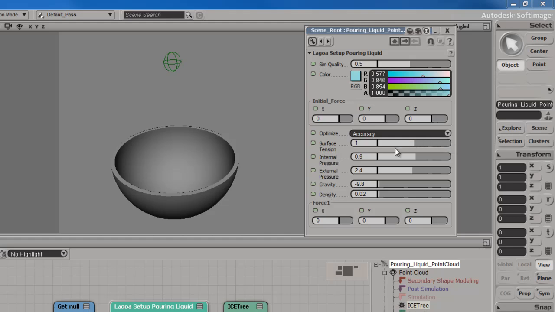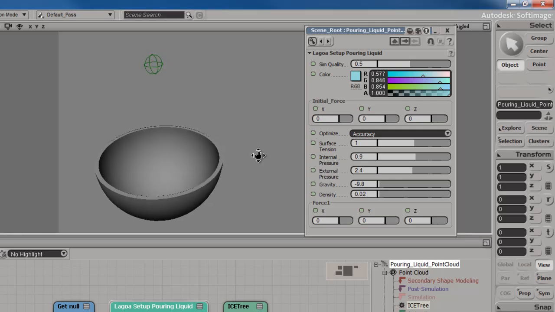So there's some stuff here you may not understand at first, but when you're done with this tutorial and you look more into Lagoa, you'll understand what these parameters do. So don't worry about mastering what these parameters do and how to work with them right now. Don't worry about that.